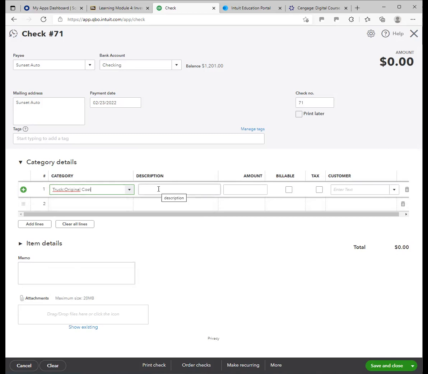Now, in the description field here, you can add any information that's necessary. You could add the make and model. You could add the VIN number. Anything that would help you identify. If your company has multiple trucks, then you would want to add a description to identify exactly which truck you're purchasing. All right, and next thing you can do is we're going to come over into amount.